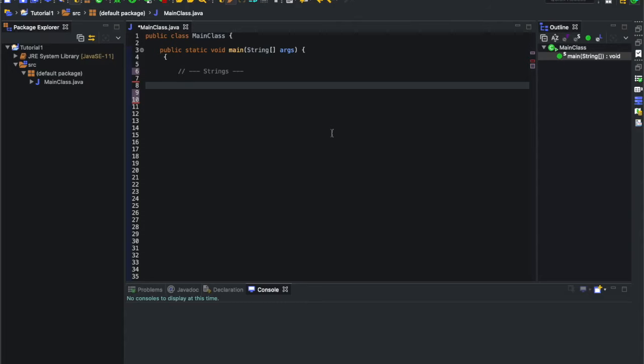So we now move on to the idea of strings. A string is a data type that equals some message or a bunch of characters surrounded by double quotations. So let's define a string. We're going to need to define the data type. So we have String, let's say greeting is equal to "hello world". So this is how we define a string.